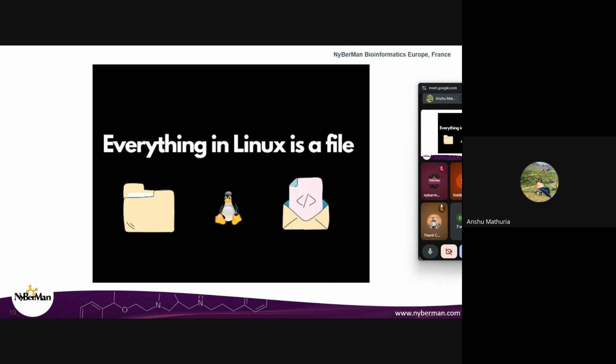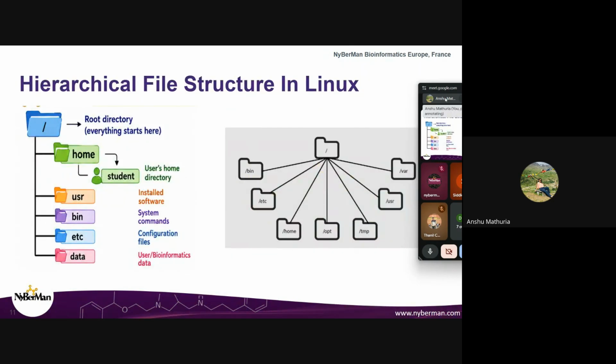Otherwise, you would need to use different commands for different system components. So that is why we say that everything in Linux is a file. Now we'll talk about the Linux hierarchy system. This is how the Linux file system basically looks like. There's an entire hierarchy of how the files are stored and the different types of files that are present. Here you can see that there is a root.